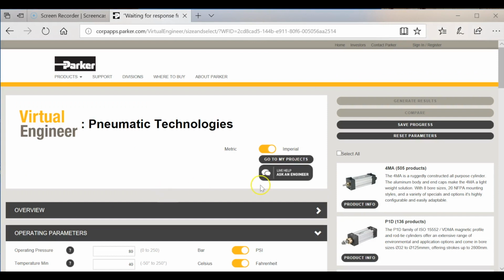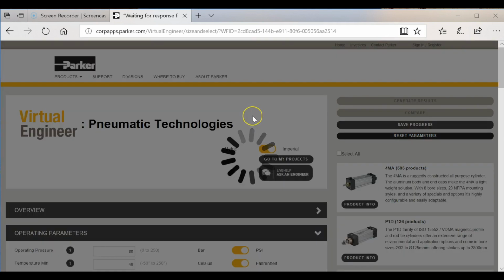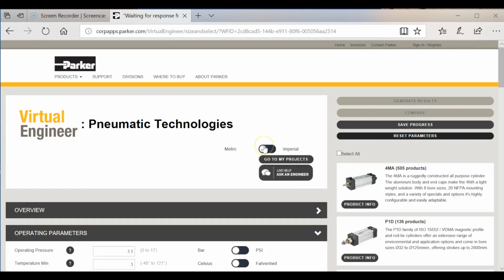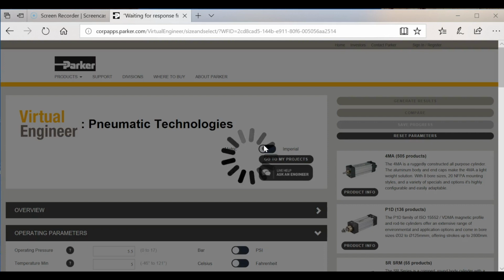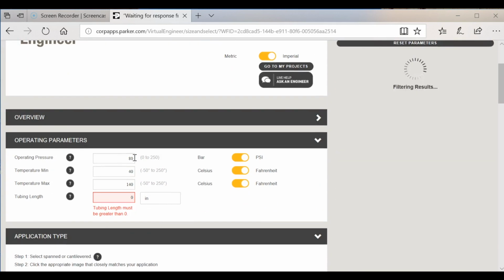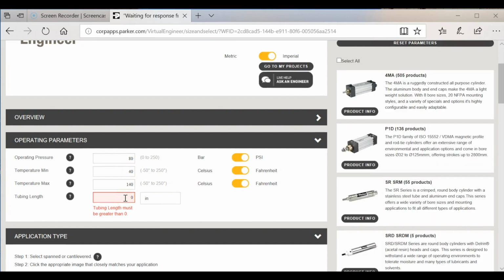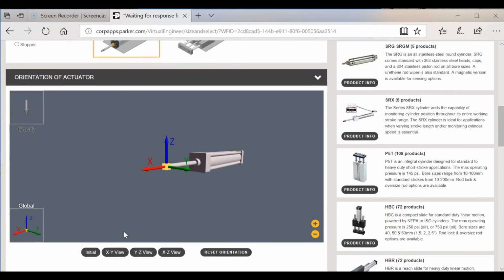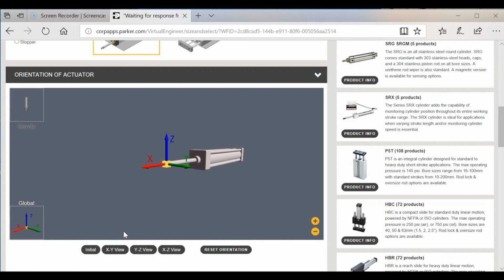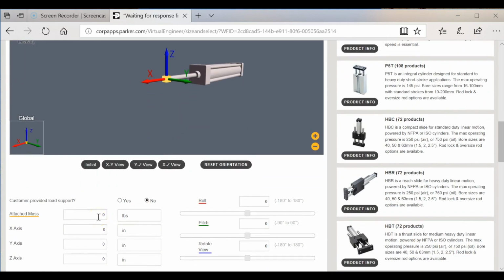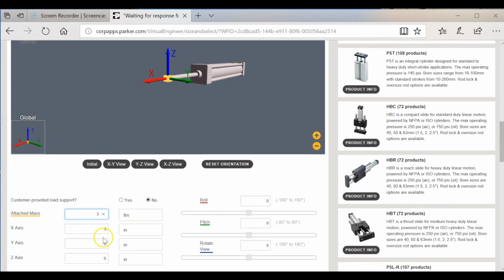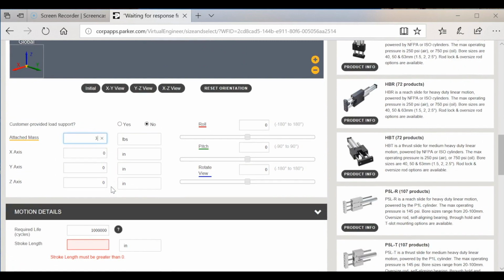So let's jump back into the virtual engineering tool and enter the application information. We'll reset the parameters first. And then at the top, I will toggle back over to Imperial. It is standard operating pressure and temperature with a tubing length of 10 inches. It's a cantilevered application, and the actuator is oriented horizontally, not vertically. It's a symmetric tooling plate that weighs 3 pounds, and there is no offset because it is symmetric.